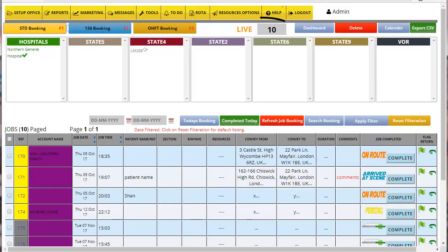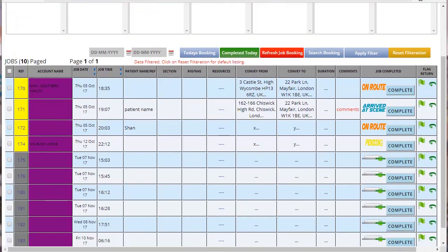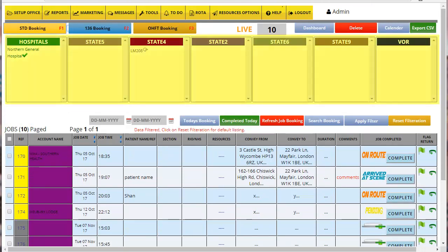Then next to this, it shows how many live jobs you have appearing into your listing below, which says at the moment you have 10 bookings which are live. Below this you have about 7 boxes which are showing different states. You can say what kind of state you want against each number from the configuration area.